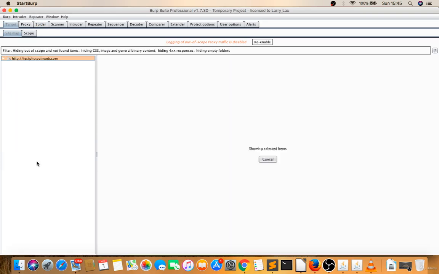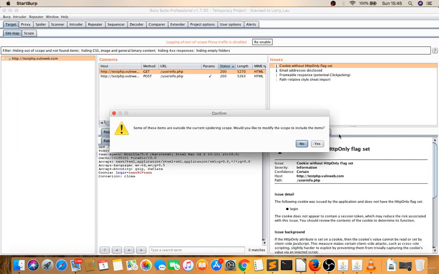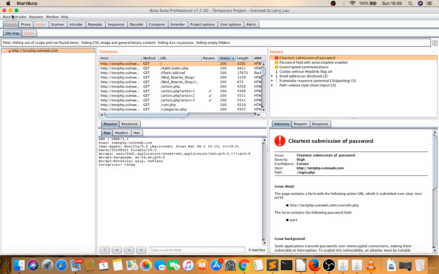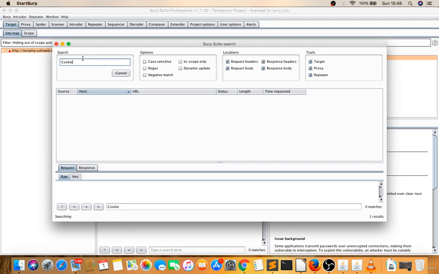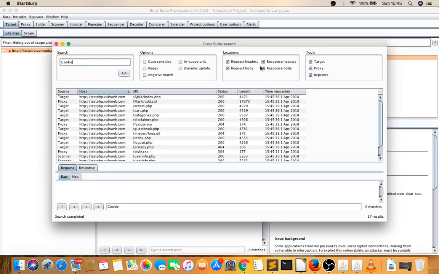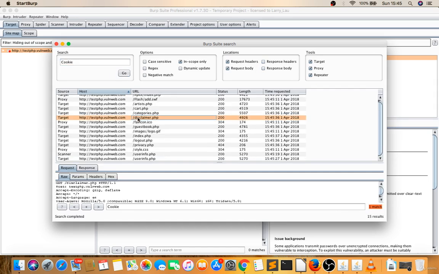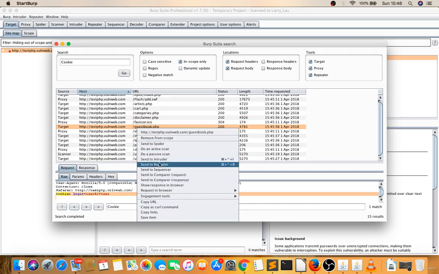Then I have to find what cookie parameters there are. If you want to find cookie parameters, you can use Burp search. You can search here for cookie in the request header, not the response header. See, these many URLs have a cookie. You can right click and pick any one. See this, is there a cookie or not? There is a cookie, so I'll right click and send this to repeater.